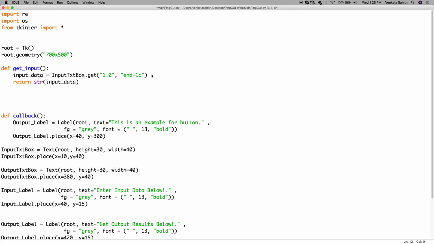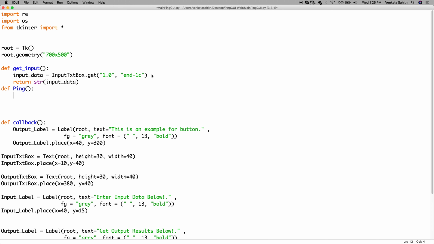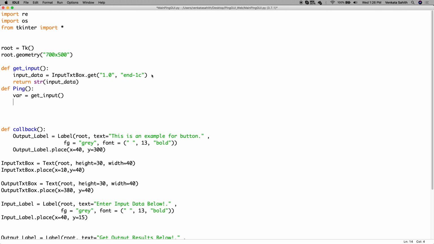So now we got the data from the input text box, and we stored it in string format. Now let's create the main function that does the ping operation. So let's create ping. Here we have to call the get input function in order to get the input data from it. We can't call the function directly in the text widget, so to get the data from the function, we have to store it in a variable, and then we can get the data from that variable.